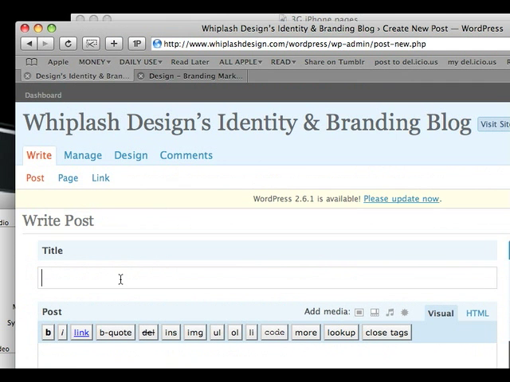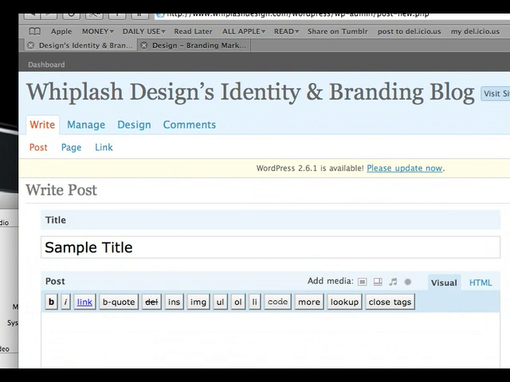So every post and every page has a title. So I'm going to put in here sample title. And then down here is your content area, your body copy.